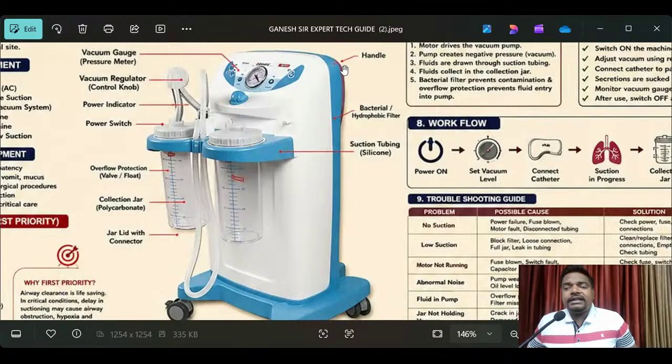When you see it in practice, you can remove it. Then the bacterial or hydrophobic filter and the suction tubing silencer, made of silicone.